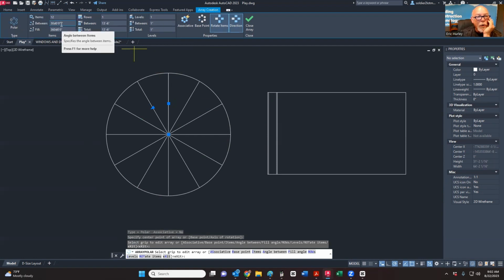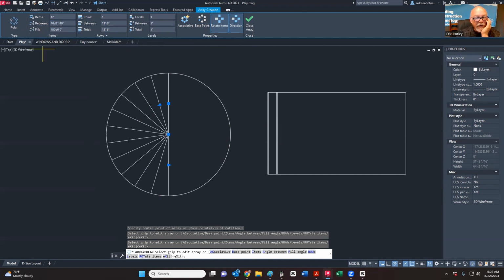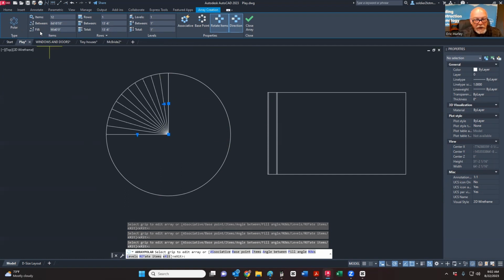Let's say, for instance, I don't want it to go all the way around. I only want it to go to 180 degrees. So I type in 180 degrees and I get that. If I wanted 12 lines in 90 degrees, I would do the same thing there. And it copies all of this for you. You can give the degrees, minutes, and seconds between these. So that could also help you out when you're drawing.